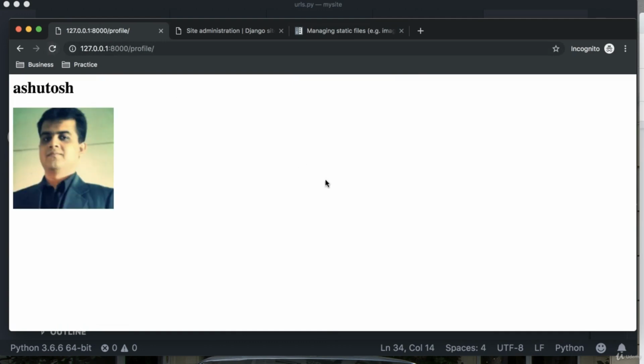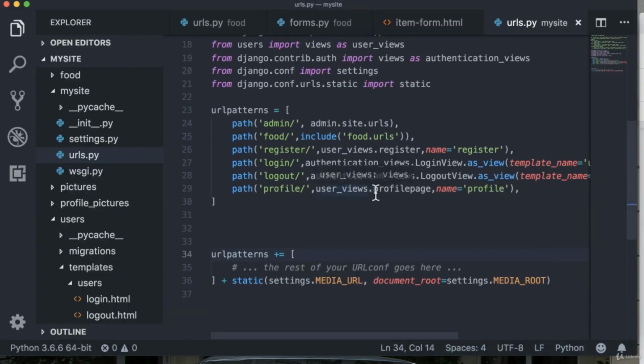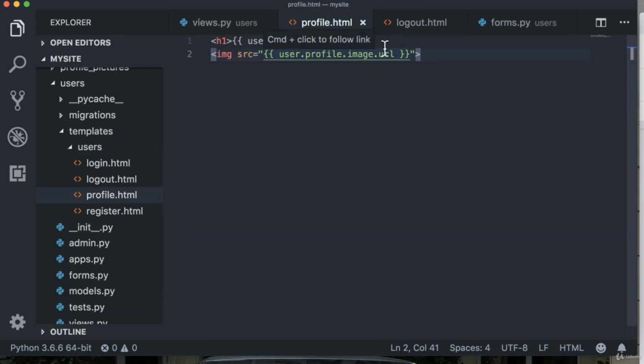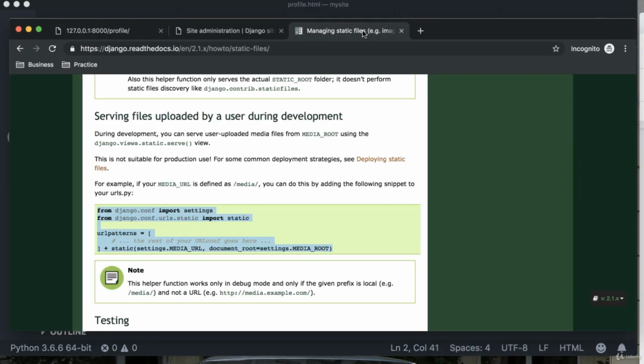So if I go ahead and hit refresh, as you can see, now we actually have our image over here. So that's how you can go ahead and add your image up to your profile page. So the only thing which we have done here is that we have actually accessed the image up over here using the image URL. And the next most important thing which we have done here is that we have simply added this particular URL pattern, which basically gives us access to the static files which are uploaded by the user.